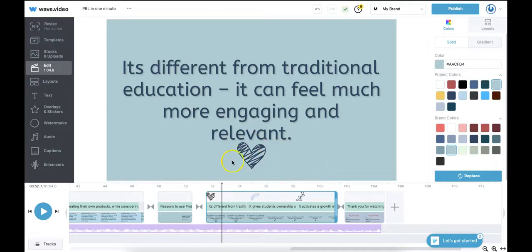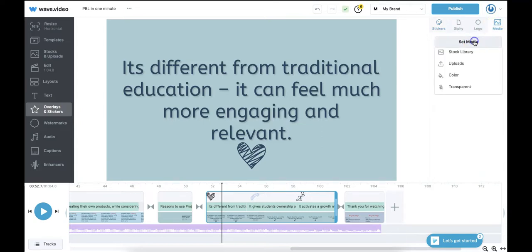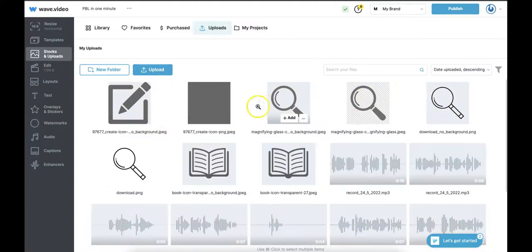If you want to add your own media here, you can also do that in overlays and stickers. This took me a while to find, so hot tip. Overlays and stickers, and then you go to media, and then set media, and you can upload your own images. So these are some clip art things that I used in the last video.